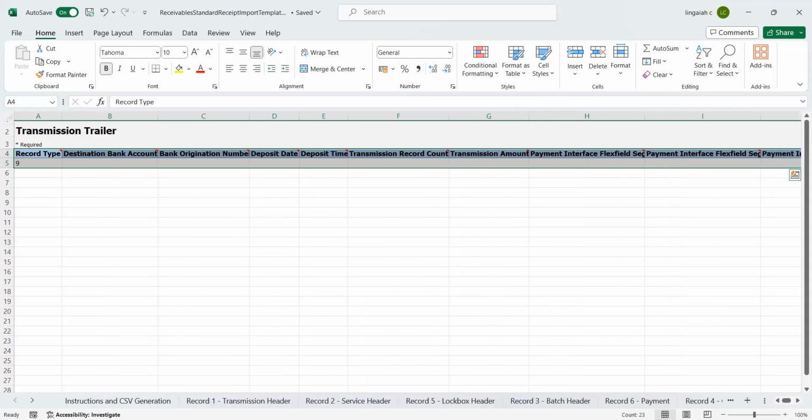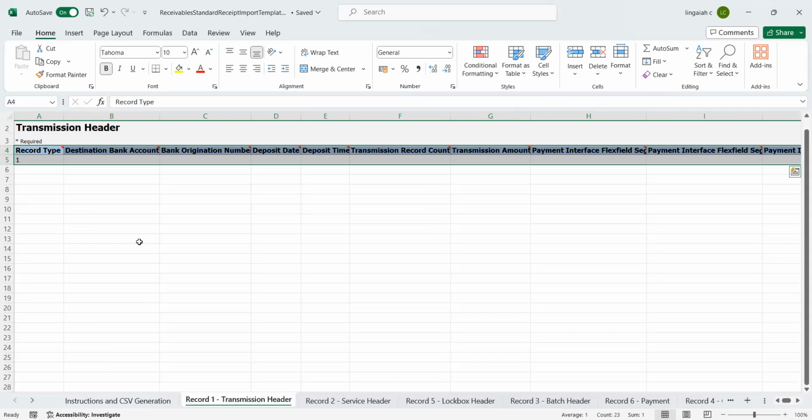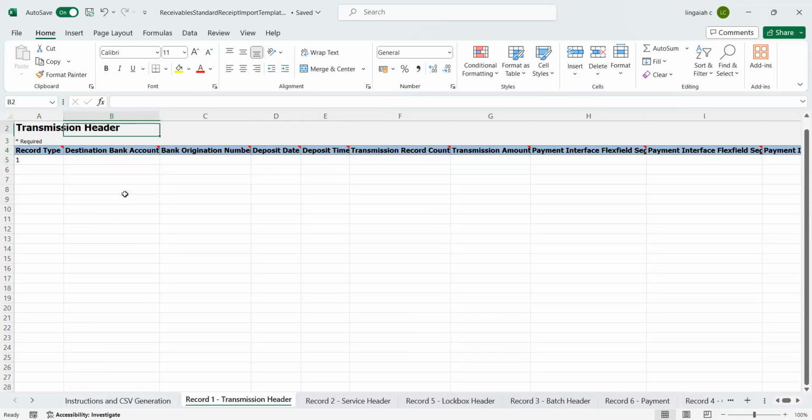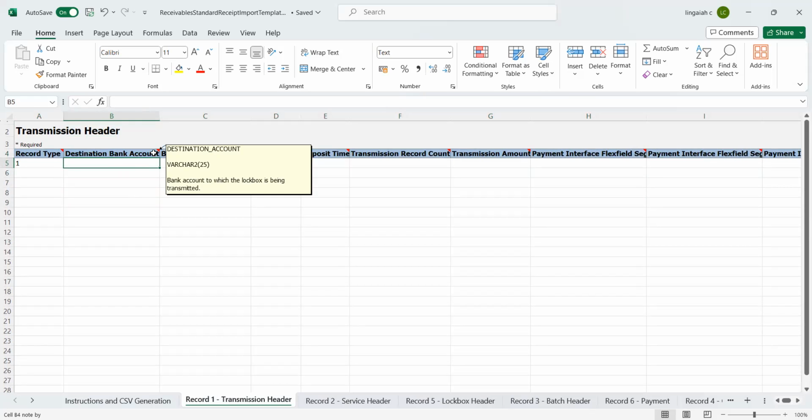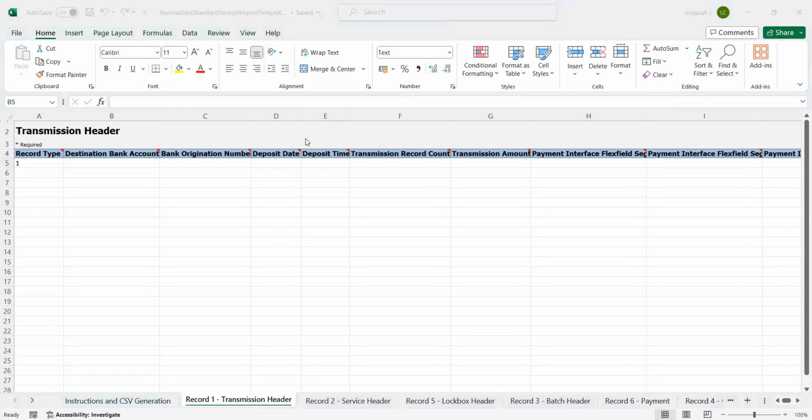So now we'll go one by one. Here you can see the fields, which we need to understand. So destination bank account, origination number, deposit date. Here you can see all the formats, like how we need to provide the information in the specific fields. So let's go back to the application.